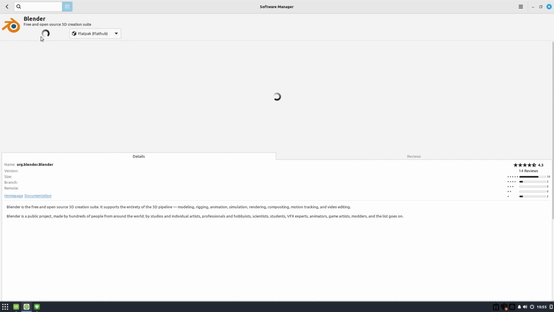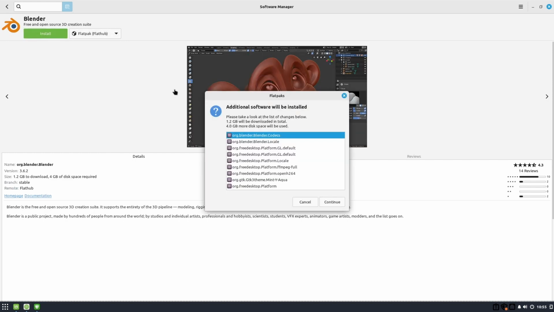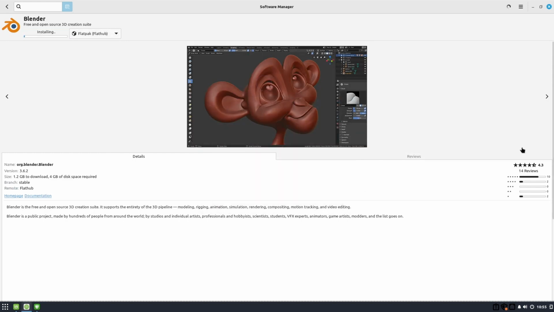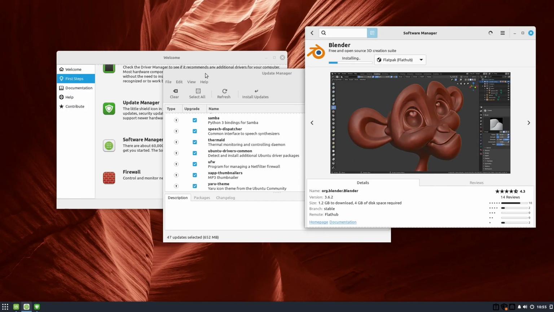Let us see what happens. Let us try to install it. Okay, let's see what happens. And meanwhile, once this is completed, we can do the update manager in the background. The update will run, and then I will show you all the applications that are there. It is definitely working. 1.2 GB to download, so it is going to take time.